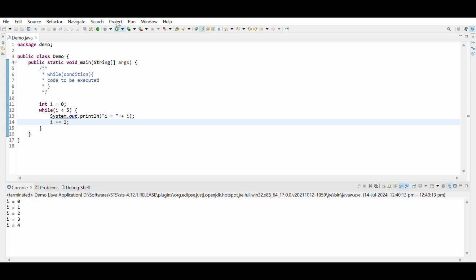So in this example the loop runs as long as i is less than 5. During each iteration i is printed and then incremented by 1. This loop will print the values from 0 to 4. A common use case for a while loop is reading data until a certain condition is met, for instance, reading user input until the user enters a specific value.